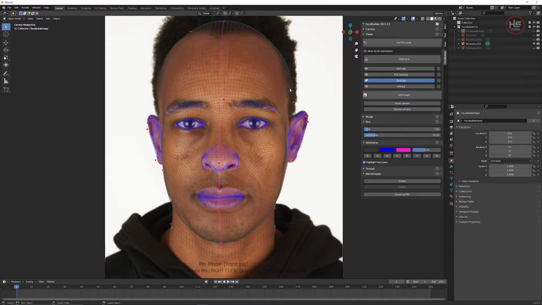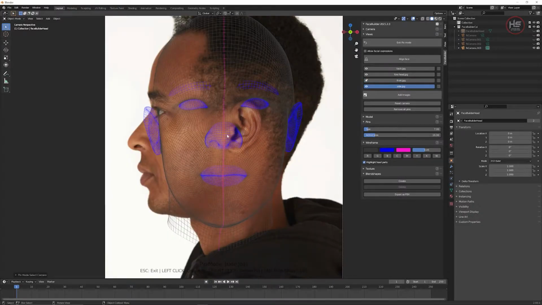There we go. We have completed the front face model now. Let's move on to the side face of the image now. Double-click on the side image and now set pinpoints.